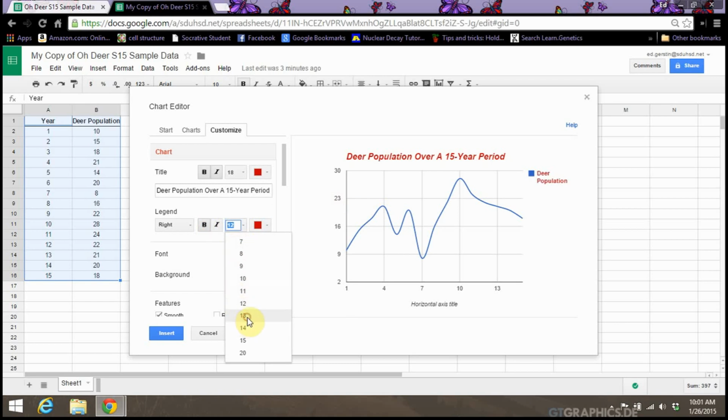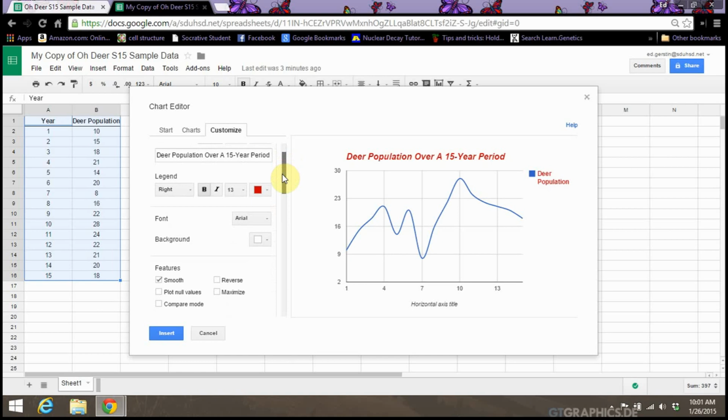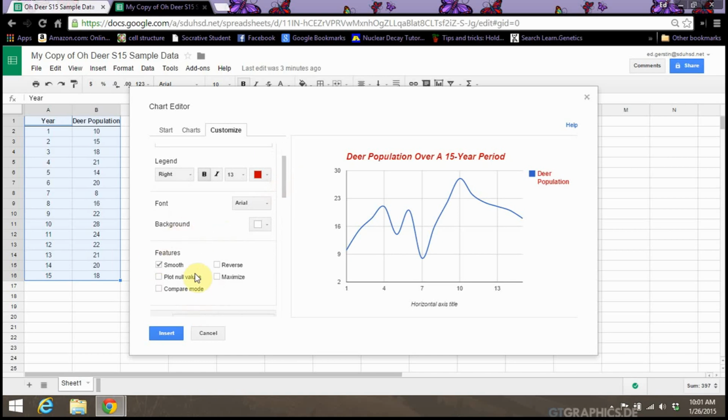You get the idea. Modifications are possible. All right, let's scroll down a little bit. I want you to leave this stuff alone. You want to have the line smooth, so just kind of leave that as it is.